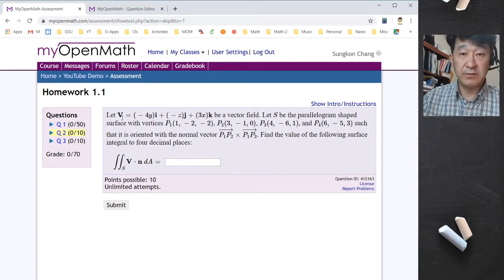Let the vector field V, with the three components, I component, J component, and K component, be a vector field. S is a parallelogram-shaped surface with these four vertices written like this, with a certain orientation. What is the value of the following surface integral? The reason I chose this calculus 3 problem is that if you're thinking about coding this type of problem, it's going to be a lot of calculation. So for that kind of thing, you may just write it like this and ask for the answer.